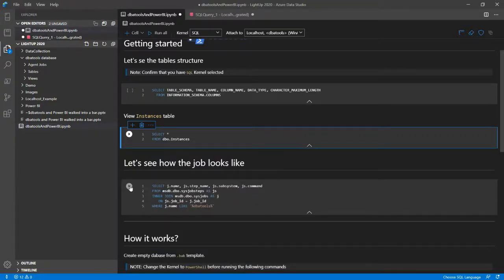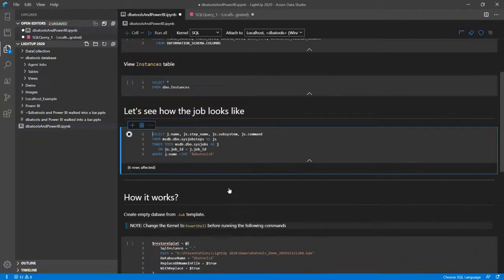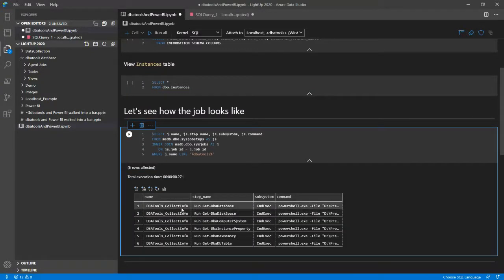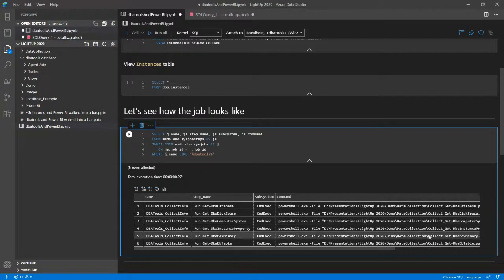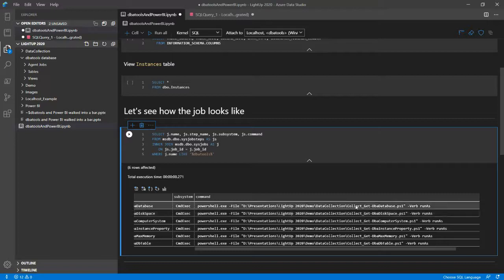The job itself, as I said before and showed in the script, but here you can see I already have a dbatools collect info job, one step for each script, which calls the command line. And here, if I can grab this, you will see that we are running a specific file in a specific folder to collect this data.